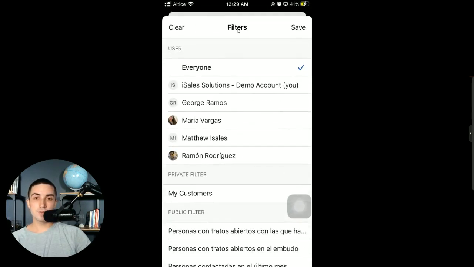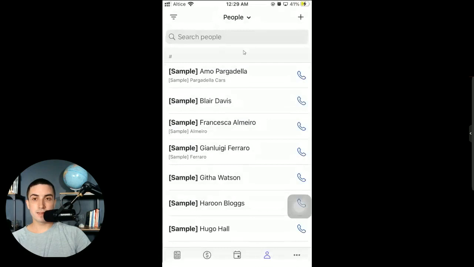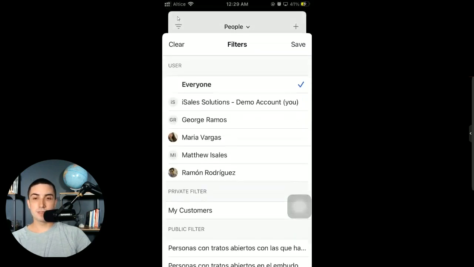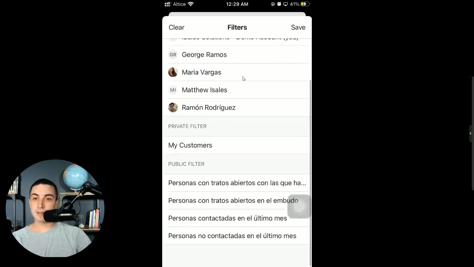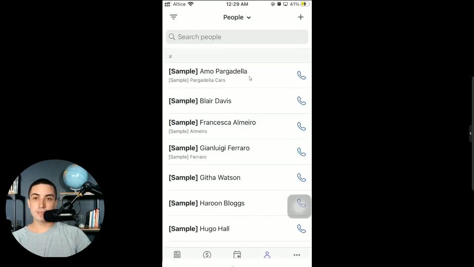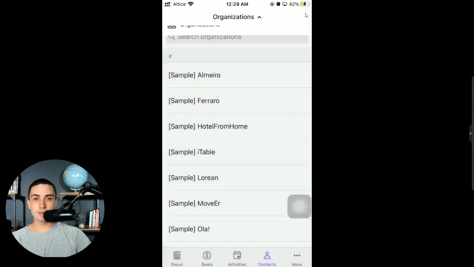Just notice that these filters are in relation to the specific section you're on. So if we're looking right here, in the person section, these are just the people filters. Here you'll see the system filters as well as the custom filters that you and your team have shared with you. On the right-hand side, again, this plus sign is only in relation to what tab you're in. So if you're in the person tab, this would only be add people, whereas if you're in the organization tab, it's only to add the organization.